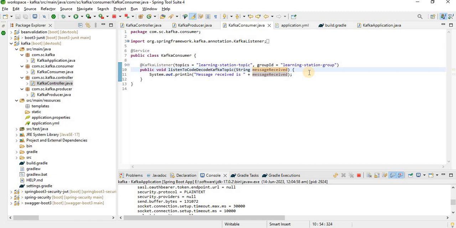This is about how we can integrate Kafka with Spring Boot applications. If you have any concern or anything you want to know, please let me know in the comment section, so I can answer, or maybe in future I can create another tutorial on this so that you can understand.